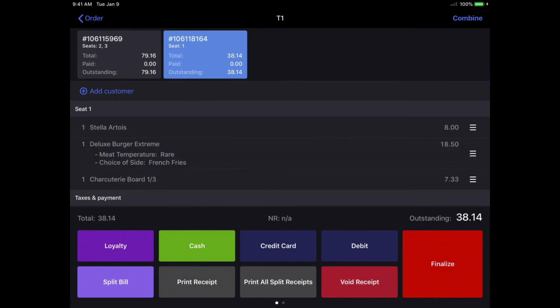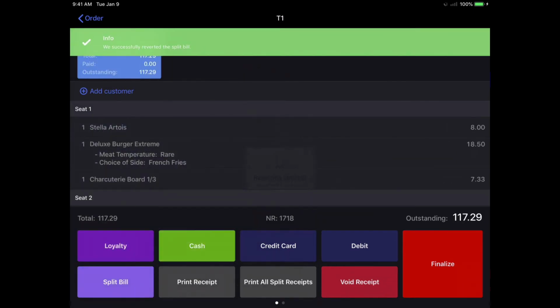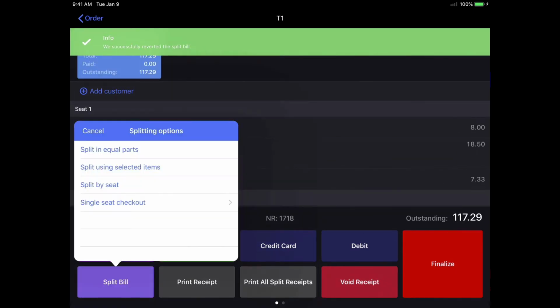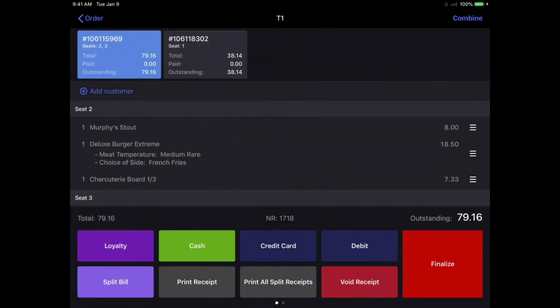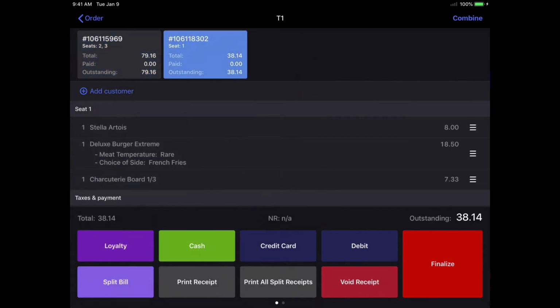I can also do a single seat checkout, which allows me to split off one receipt from the table into its own bill, while the other customers remain on one bill for the time being. This is helpful if you have a large group, but only one person wants to cash out, or the others want to continue ordering.